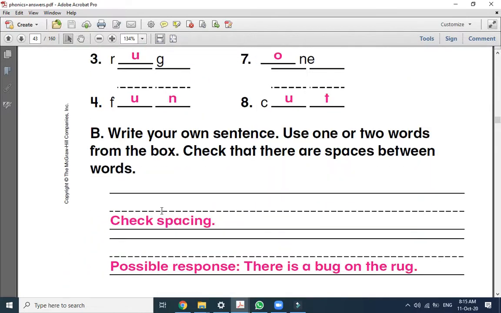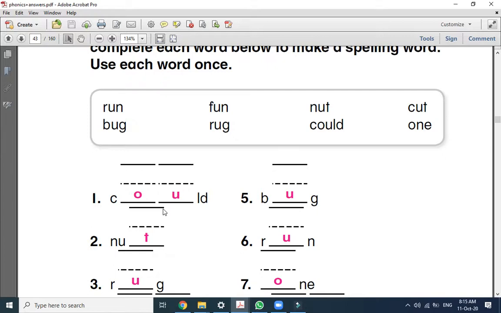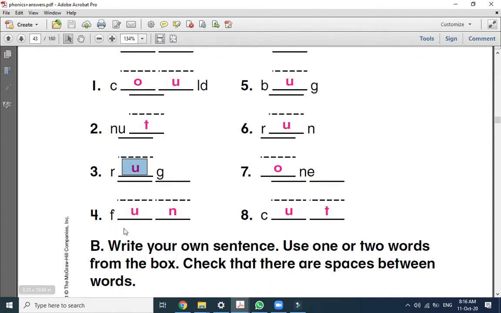Now we have page number 30. The same, we need to write the missing letters. For the word could, OU. The missing letter for the word nut, T. The missing letter for rug, U. The missing letter for fun, UN. The missing letter for bug, U. Run, U. One, O. Cut, UT.